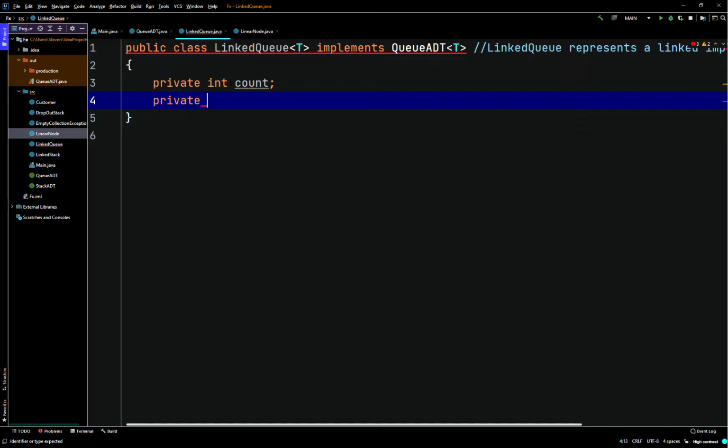Well, then we'll create two object reference variables of type linear node. We're going to be using the linear node class for a long time until we move to trees, which will have a tree node. That's a little different because it has a root and it has like two sub root trees, and we'll get into that later. So private linear node of generic type T head and tail. So two object reference variables of type linear node, and that's it.